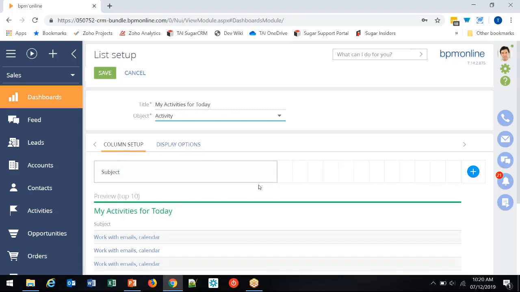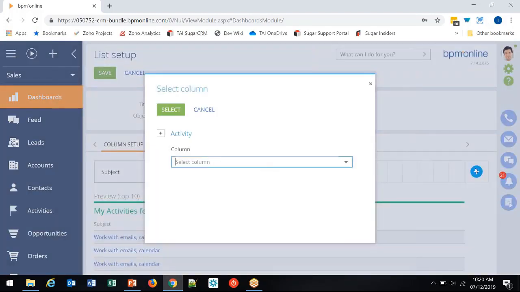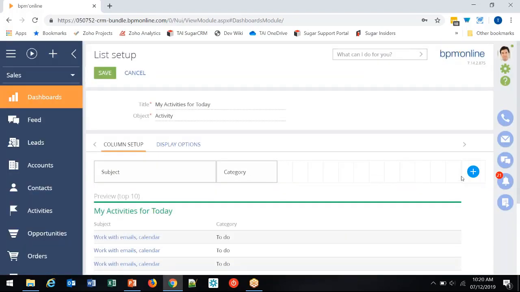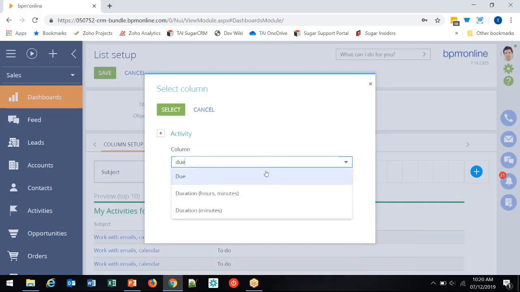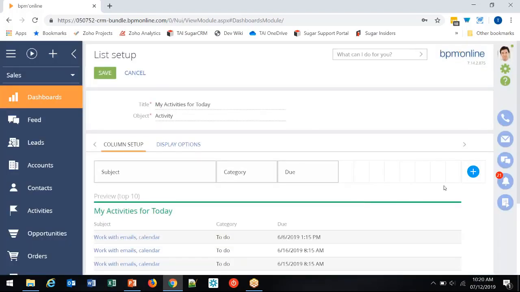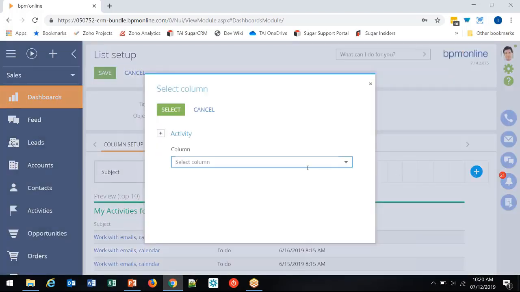And then I'm going to need to set up a few things here. The first one is the columns that I want on this list. So this is very similar if you've ever done the column setup on your list in any section where you change what columns are displayed. You can just add any fields that you want to this list here with that plus button. So let's add the category. Let's add the due date. Let's add the contact.